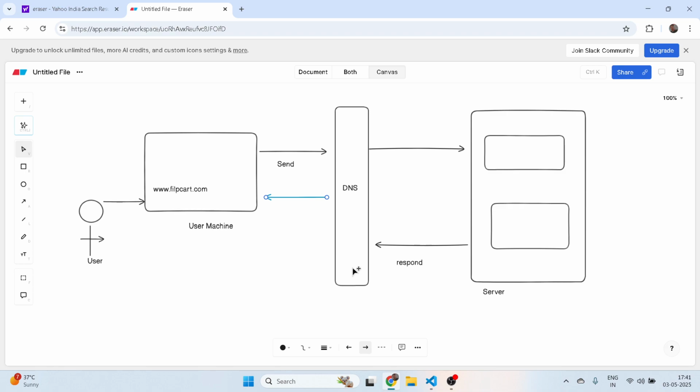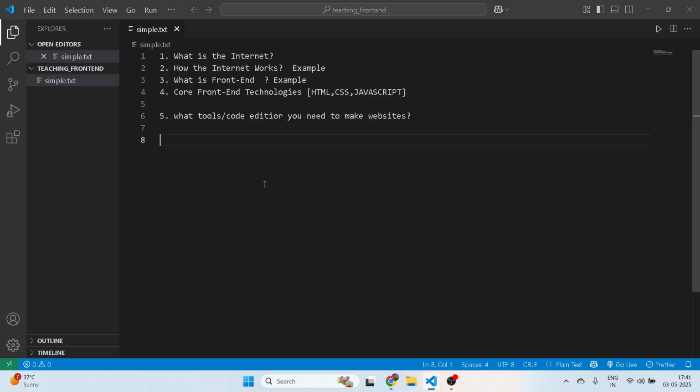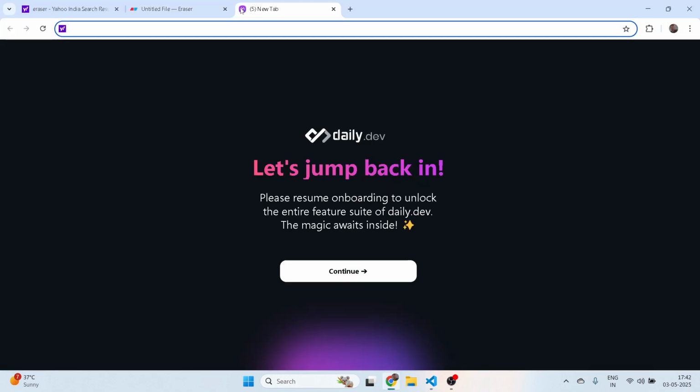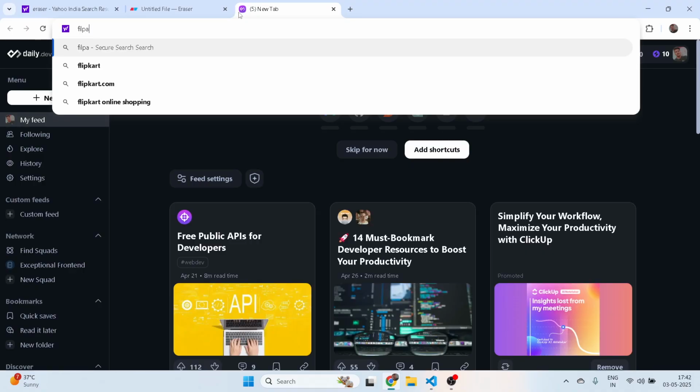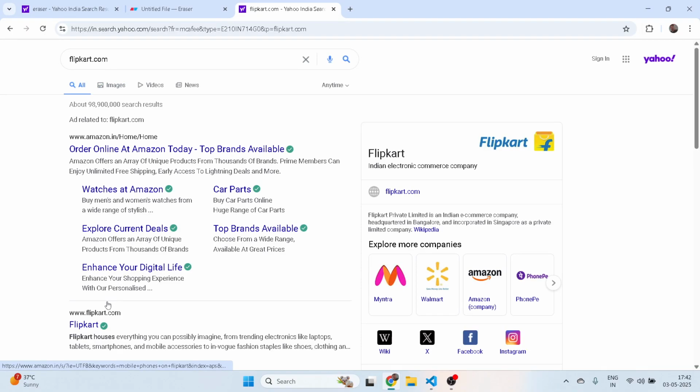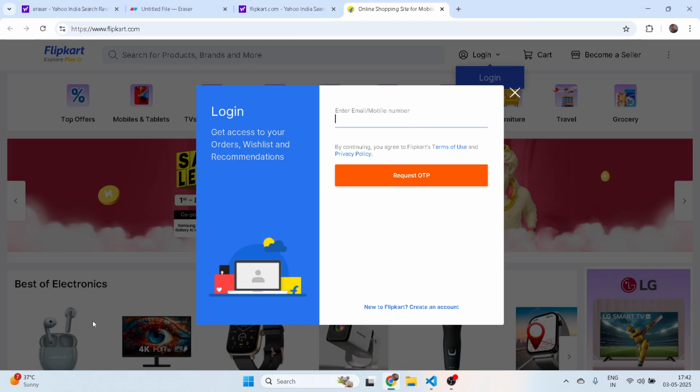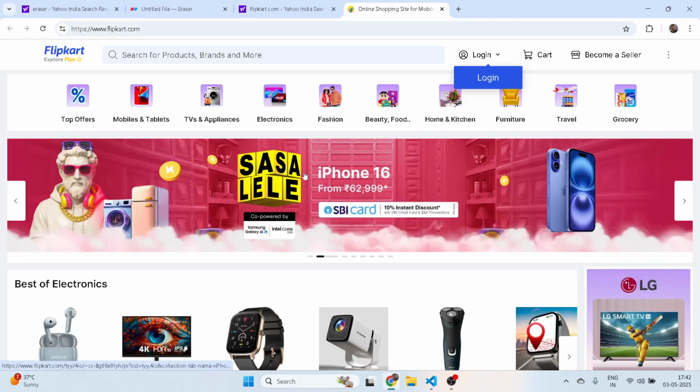Coming to our third topic, what is a front end? Anything you can see on a website, that a user can interact with, or any content the user can see, we call the front end. It can be a button, a video, or an image. I will explain through an example. This is flipkart.com, and this is our front end.